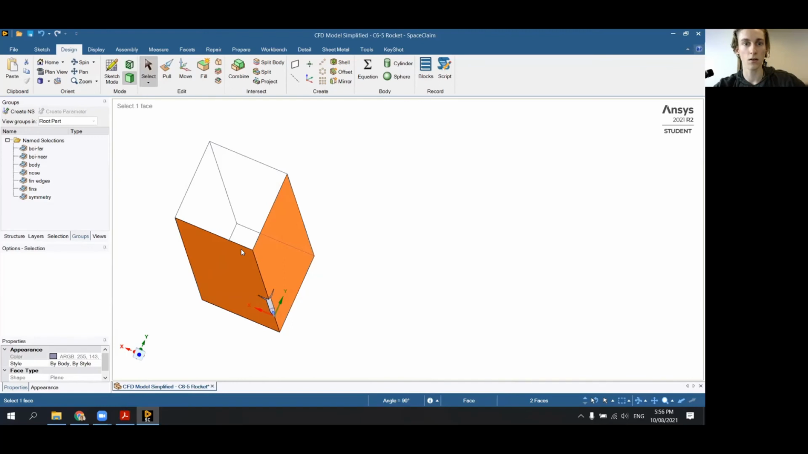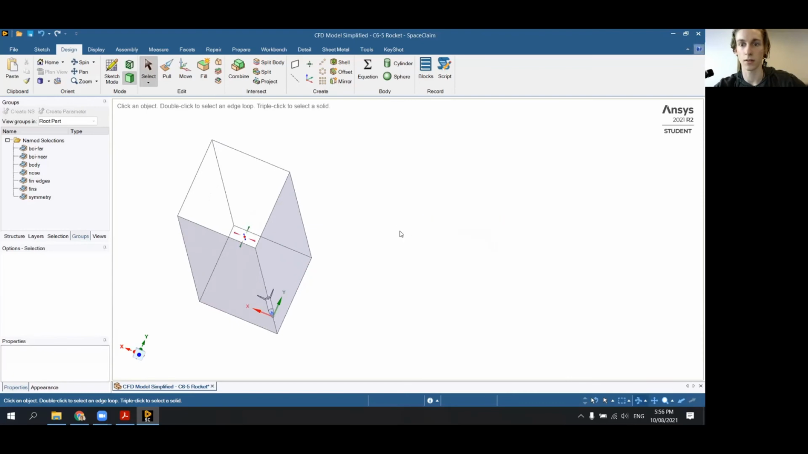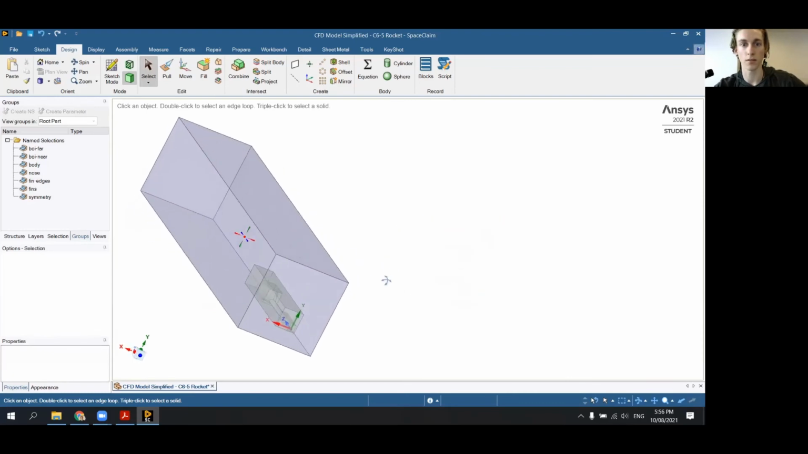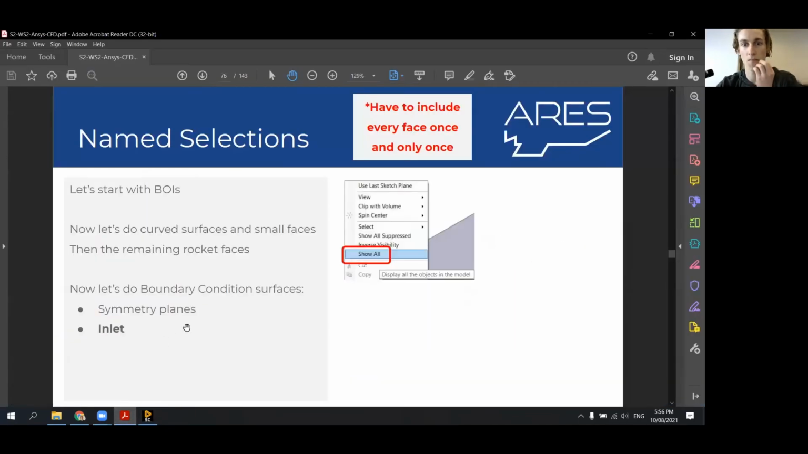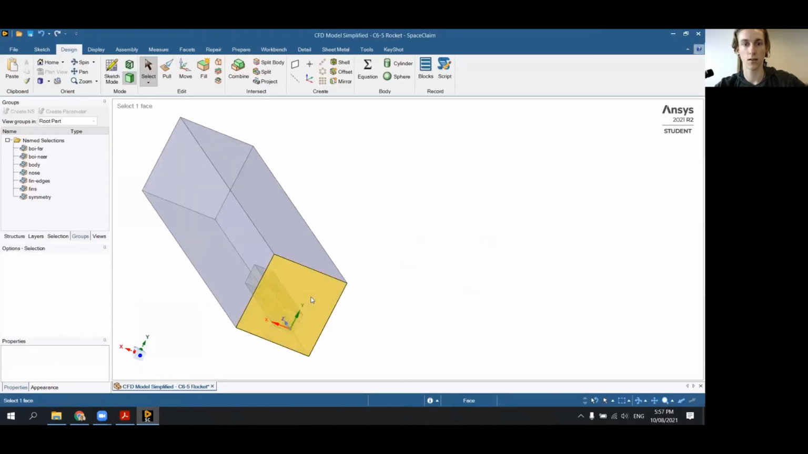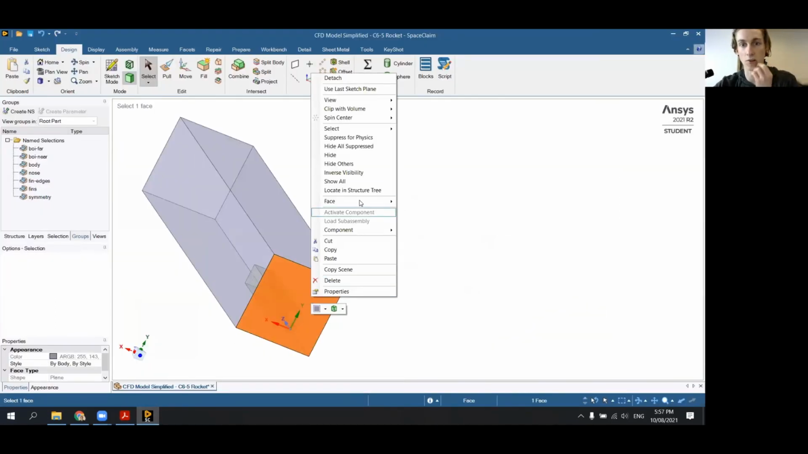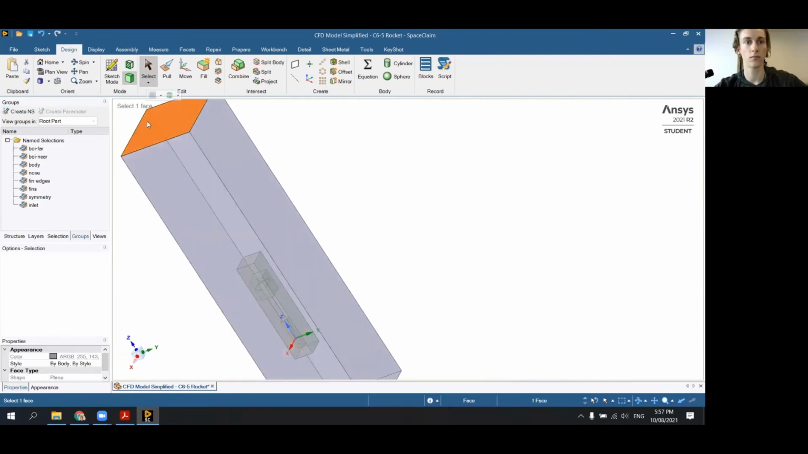And then we're going to show some more faces by doing right-click Show All, because I need to select some other faces on this enclosure. We need to do the inlet. That's going to have its own boundary conditions. I'm just going to call that inlet. And then we'll do the same for the outlet.